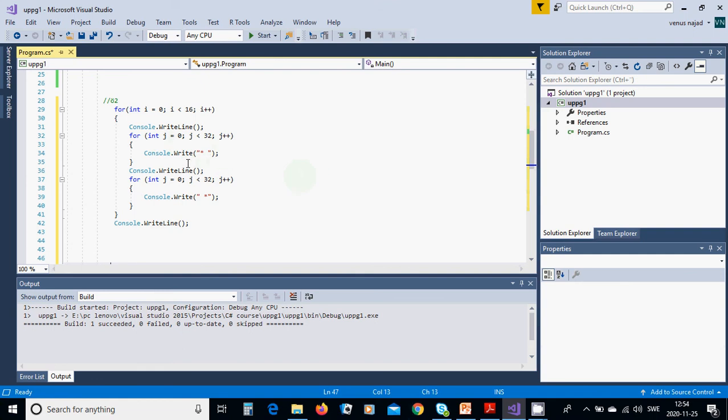After we have used 32 items, we are going to use a Console.WriteLine, so we have a new line, and we are again going to use j from 0 to 32, and we write space star, and after it ends we are going to use a Console.WriteLine to stop the program.